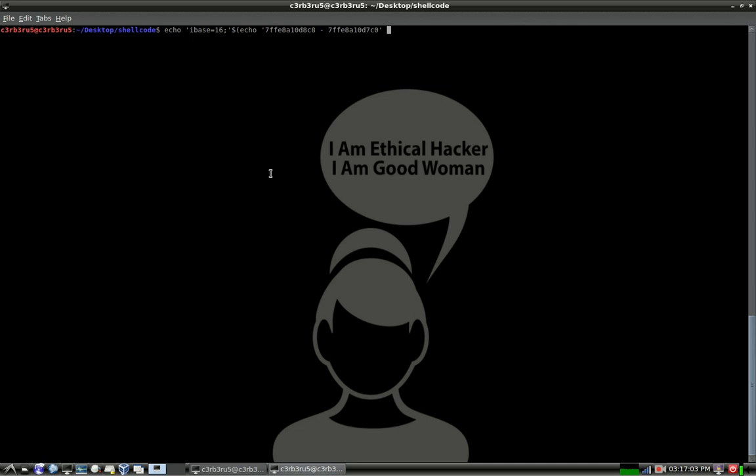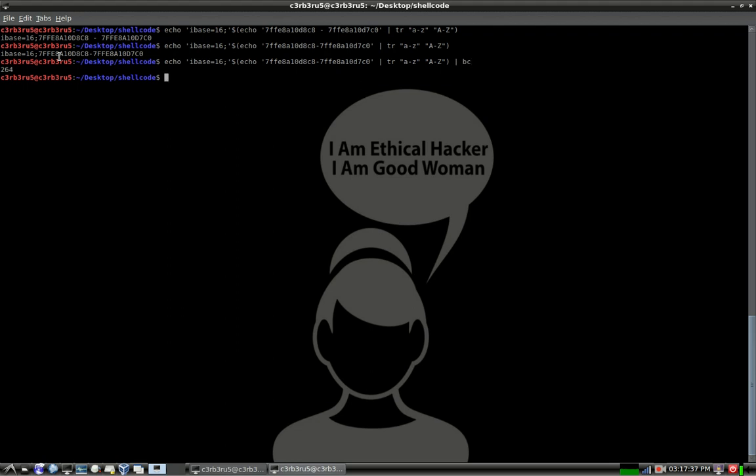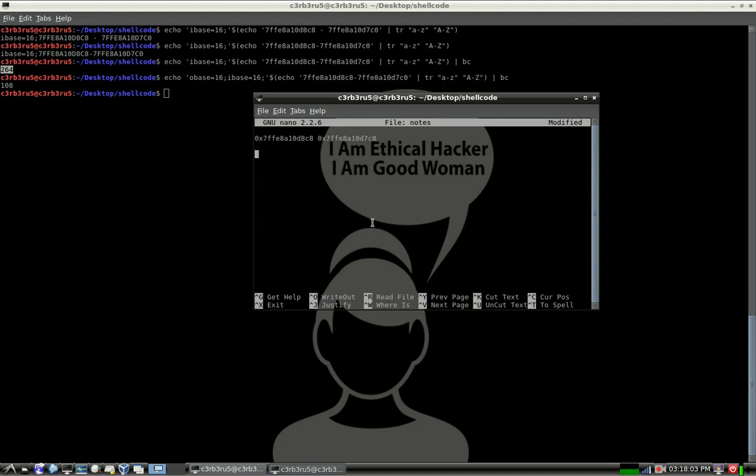And then we're going to pipe that into tr, and that's going to change lowercase to uppercase. And then we're going to close our statement there, and just check to see if this looks all right before we pipe it into bc. And we get 264. Now if you wanted that in hex, you have to specify the output base equal to 16. And that gives us 108, which is expected. So we know we're dealing with a buffer that's 264. We're going to write that down.